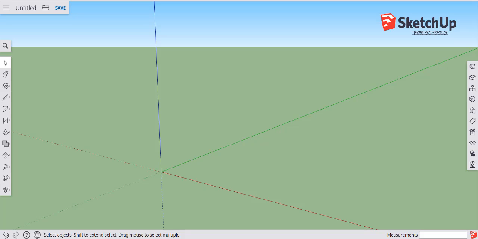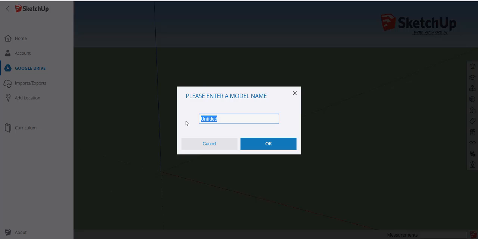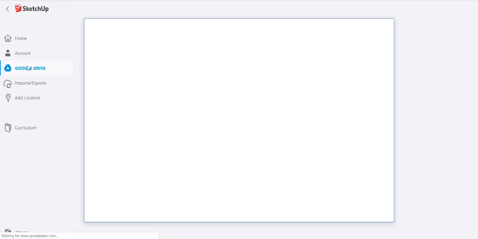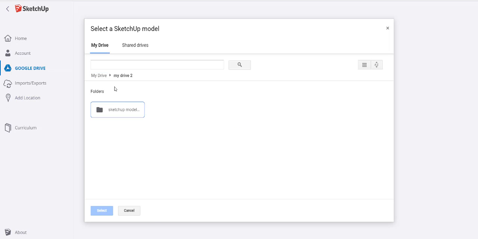The next thing you want to do is name your model. Click the word Untitled and give it a name. I'll name mine Sculpture since that's what we're making. Next, click OK and then select the SketchUp Models folder that you made a few minutes ago. Now, if you click on the Google Drive and then the SketchUp folder, you'll be able to see the model that you just created.